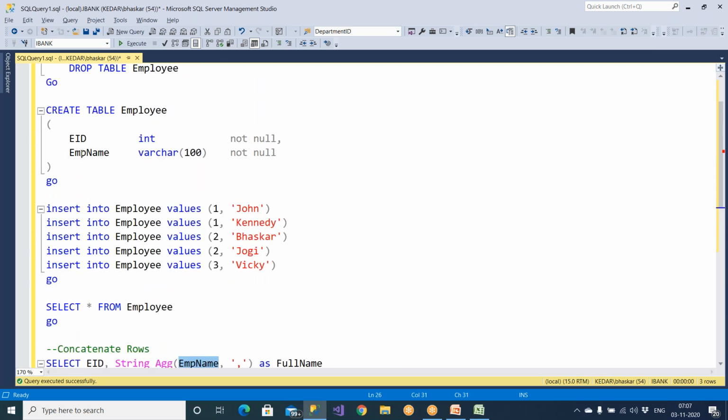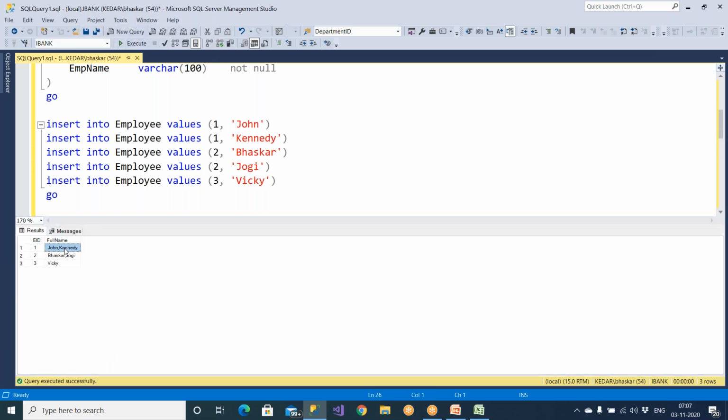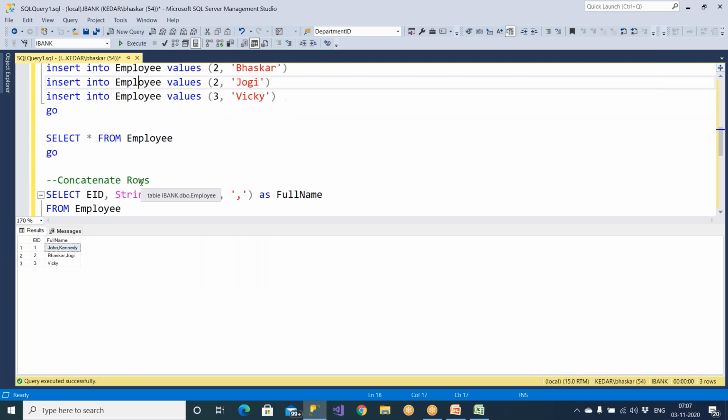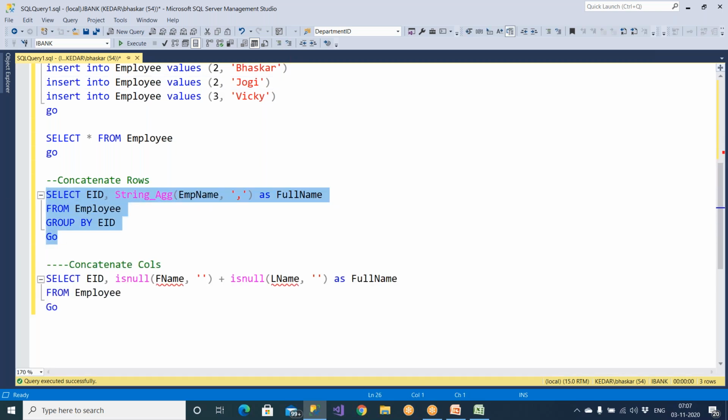Whatever be the column data that you wanted to concatenate, you need to keep it here. And whatever be the special symbol that you wanted to have, first name, comma, last name, first name, space, last name, if you wanted to get it, you can have it. So here there is no first name, last name. It is employee name only. Clear? The same thing I wanted to display as a full name. So John, comma Kennedy, Bhaskar, comma Jogi, something like this. So this is very, very important function. In recent times, it is asked in all the interviews, guys. Clear? How to concatenate columns we know, but we're talking about concatenate rows.